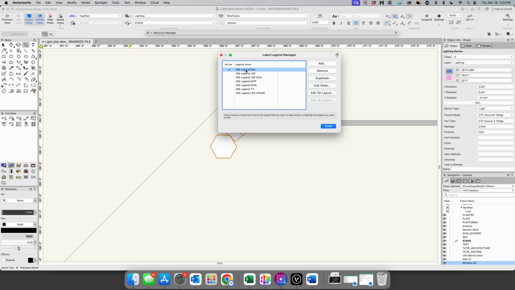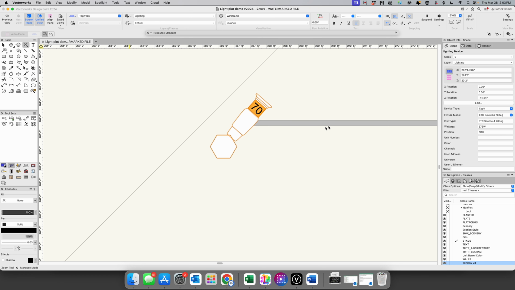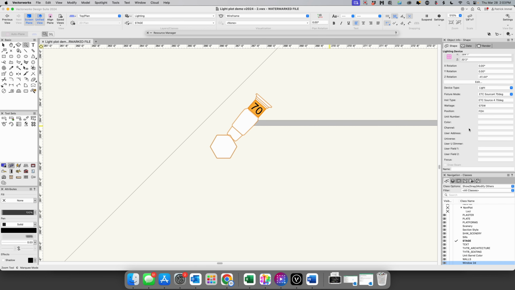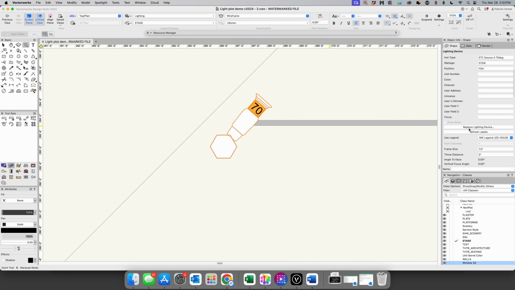I'm going to probably make another video specifically focusing on label legends and how to create them. So we're going to click on done. It's not going to change it because I have to come over to our object info palette, and I need to find use legend. So it was using the LED house legend, which is wrong.